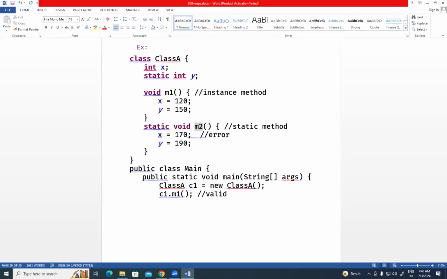Next, try to understand now. Class A dot M1. Look at this, guys. This is an error. Now I'll explain why it is an error. M1 is which method? An instance method. An instance method cannot be called directly with the class name. That is an error. Only which method can we call with the class name? A static method.